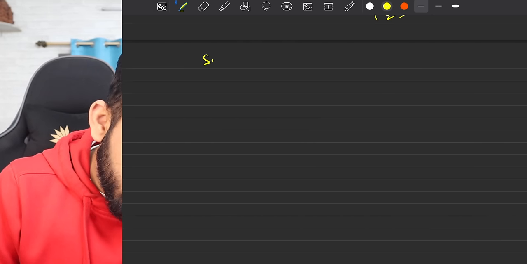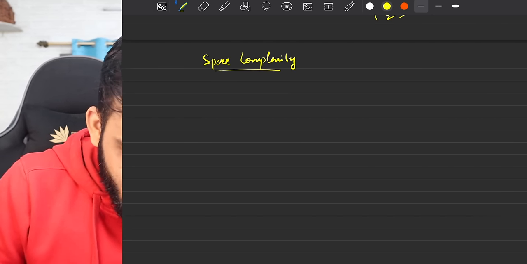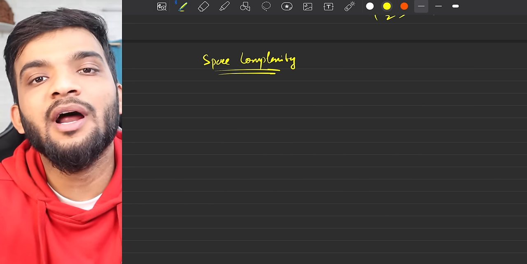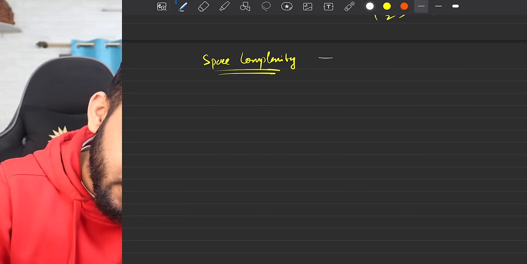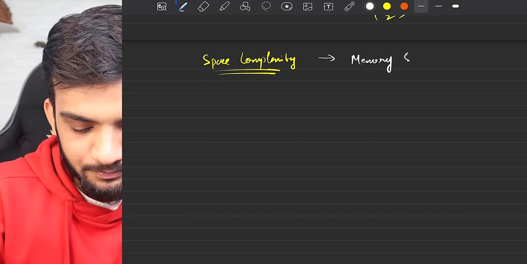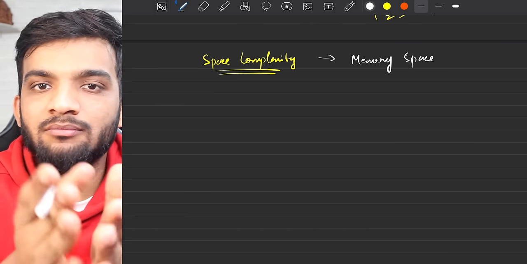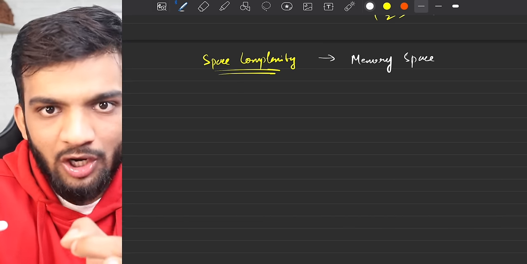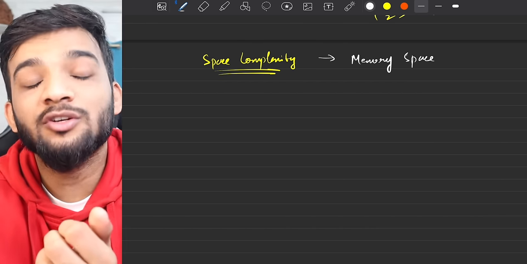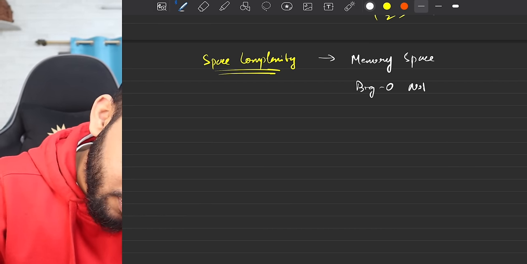So I'll now be moving to something like space complexity. Again, what is space complexity? It is the memory space that your program takes, in a very, very naive term. When I talk about memory space, again, it will vary from machine to machine. So you cannot be dependent on the machine. And that is why, in order to compute space complexity, we will be using the BIGO notation again.